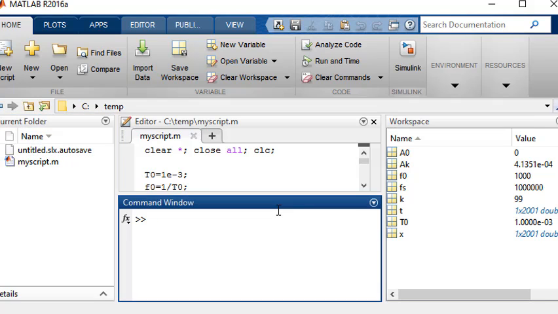Probably the most fundamental way to use MATLAB is as a conventional calculator, and that's what the command window will allow you to do. So if you click down there and type in some command like you would in many programming languages like C or C++, you'll get the answer.